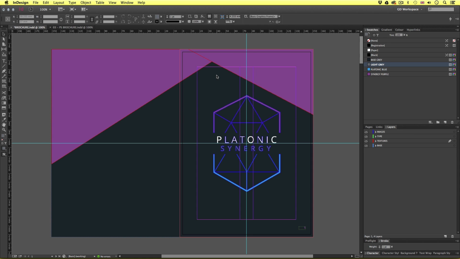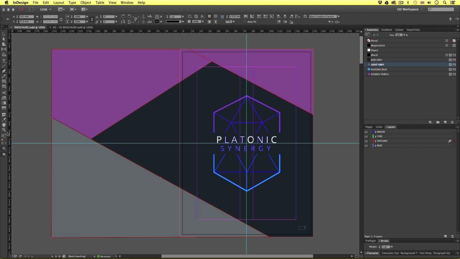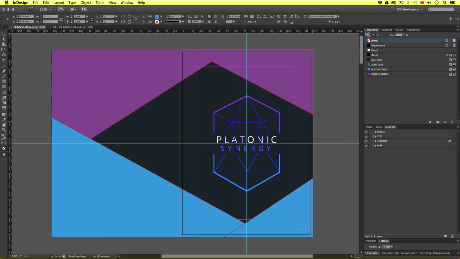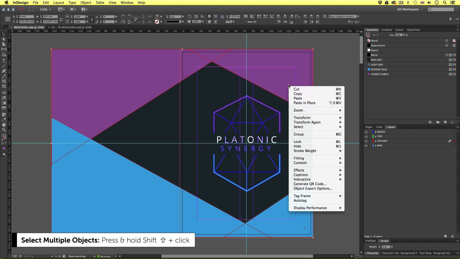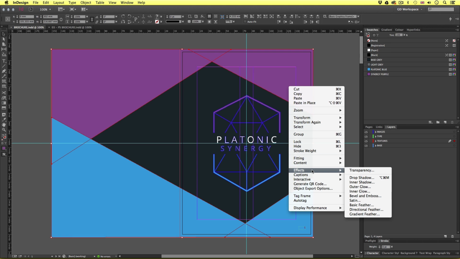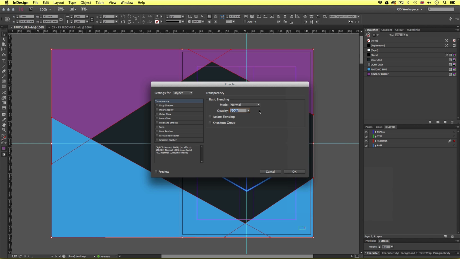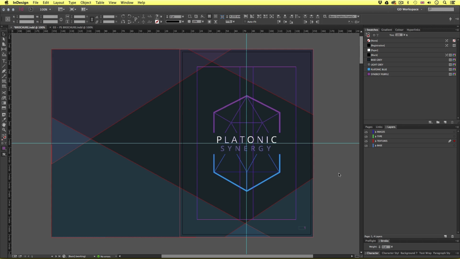Using the same technique, I'm now going to create two shapes at the bottom. This time, however, when I create the shapes, I'll make sure the fill colour is set to Platonic Blue. Soon, I'll have four shapes like so. Now once I have all my shapes, I'm going to press and hold Shift and select them all. With them all selected, I'll right click, scroll down and choose Effects, select Transparency and set the transparency to 20% and click OK. And press W to take a look in preview mode.